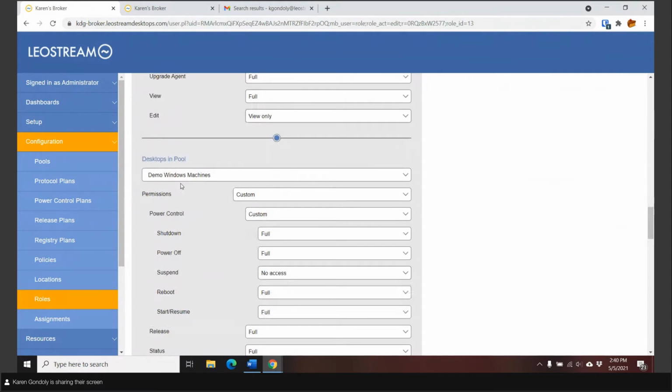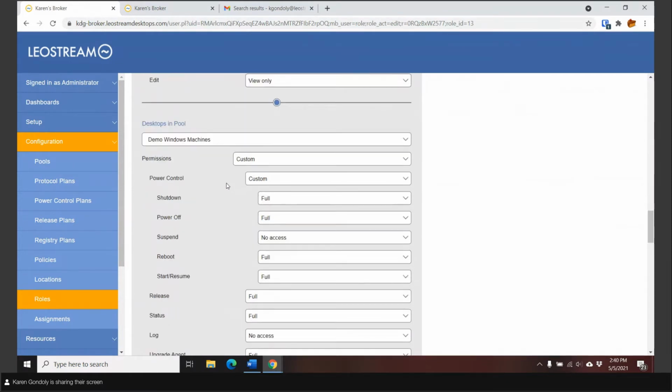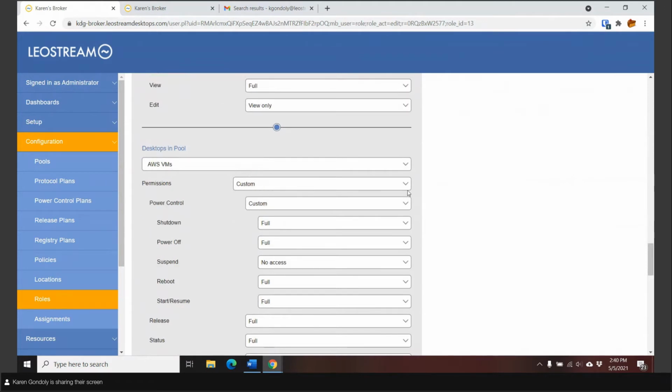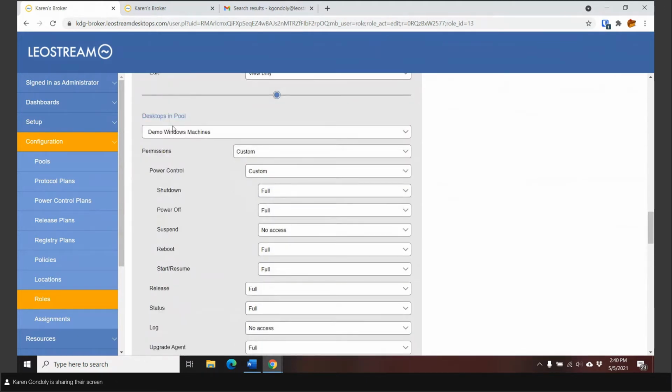Now, this particular role, I am also giving access to the demo Windows pool and also VMs that are hosted up in AWS. So these demo VMs are actually hosted in my VMware environment. So this user is maintaining both the VMware machines and the AWS machines.